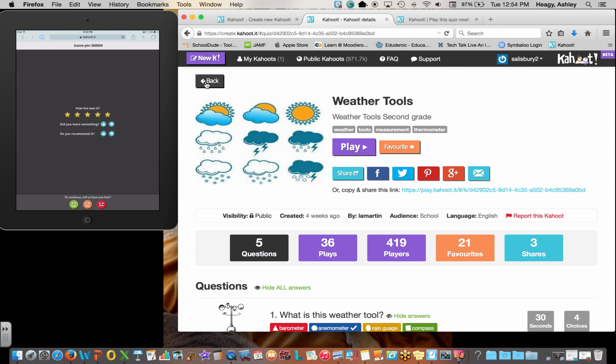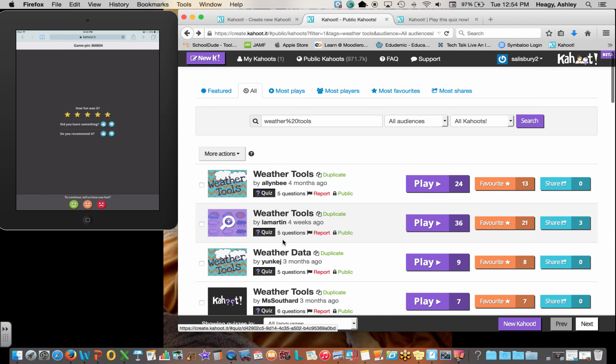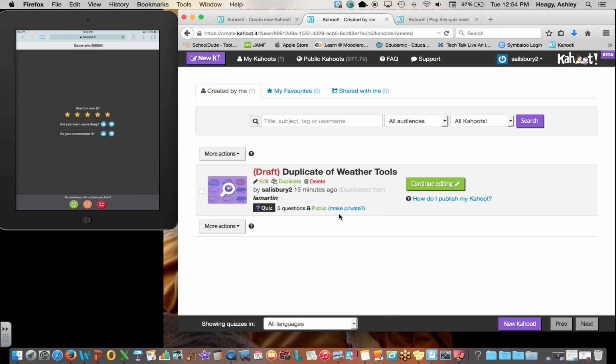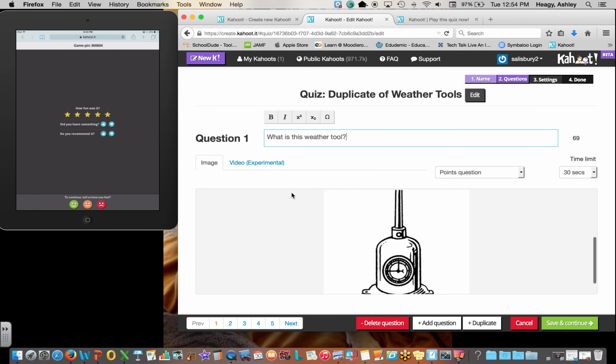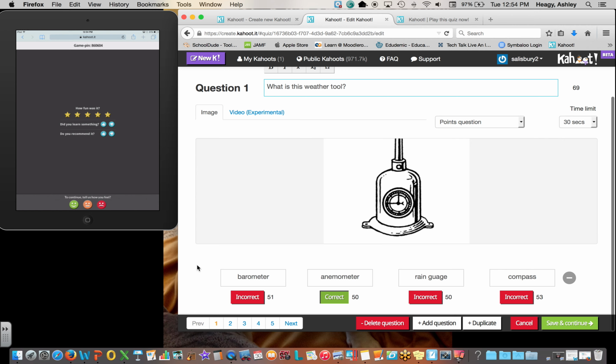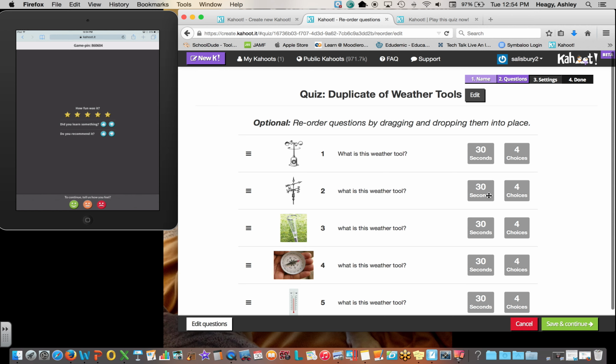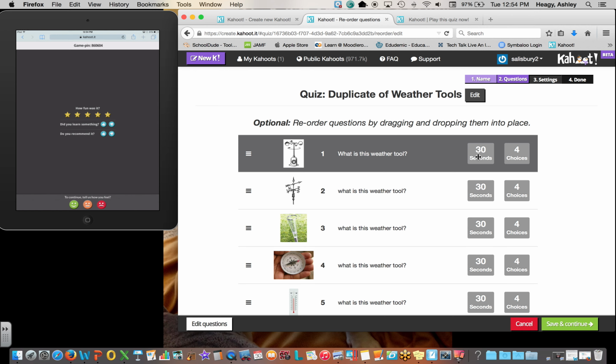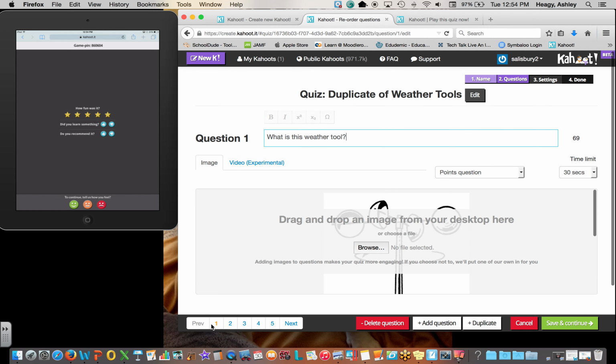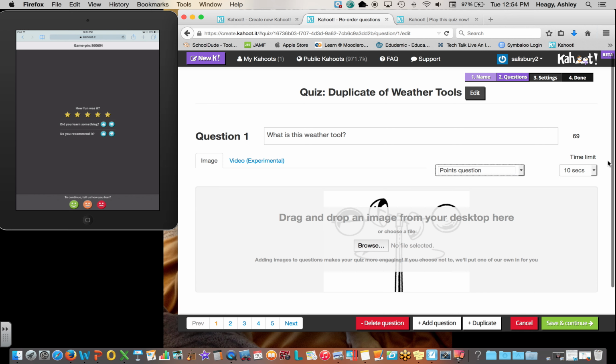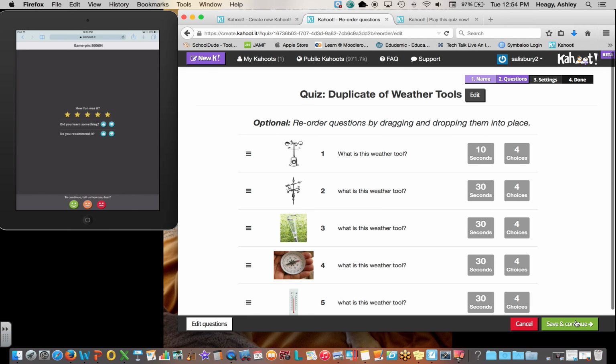So if I go back here, you saw in my search results, there's also a duplicate option. This is if I wanted to edit the quiz. So I can click on edit here, and maybe I wanted to change the images or some of the answer options for the questions. I could also change the time limits. Right up here is how I change how many seconds that shows and how many points are available. And I'll save and continue.